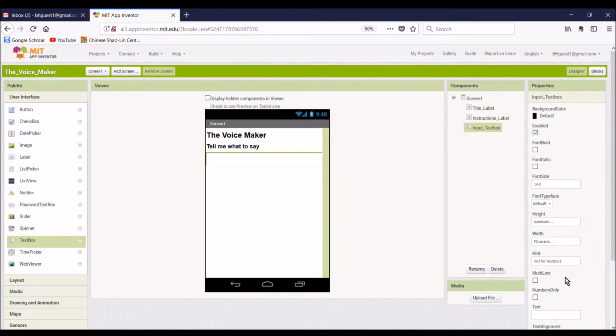The other thing I want to change here is that App Inventor with text boxes will automatically put a hint. These are like words in the text box that tell you what to do. For the text box where it has hint, I am going to delete that text, and that way my hint will not show up in the app.